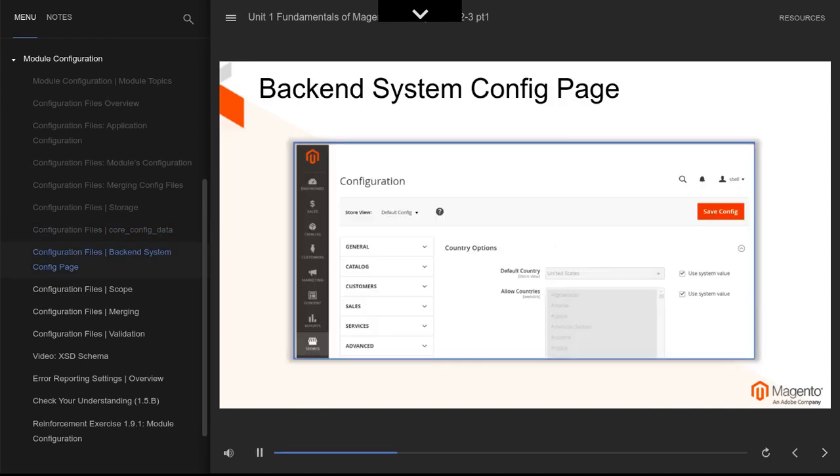Here is a picture of the backend admin system configuration settings interface.